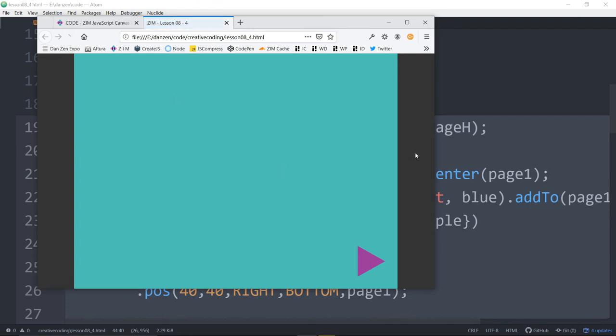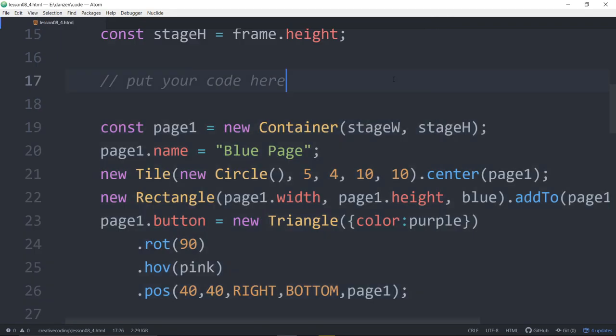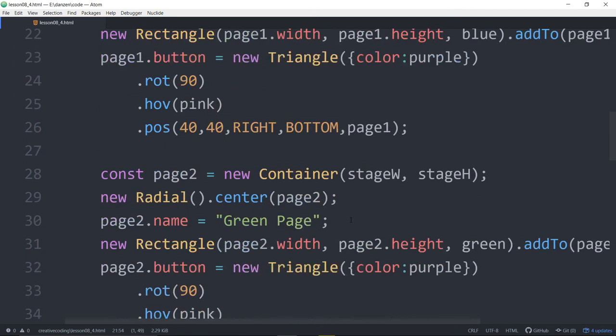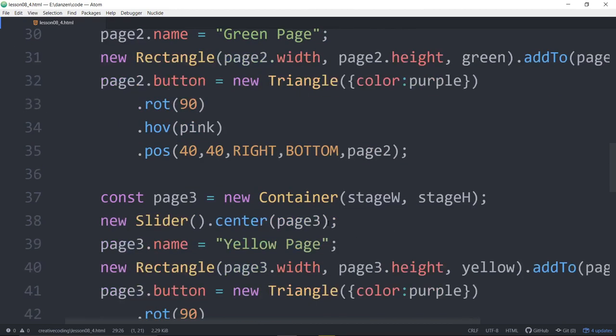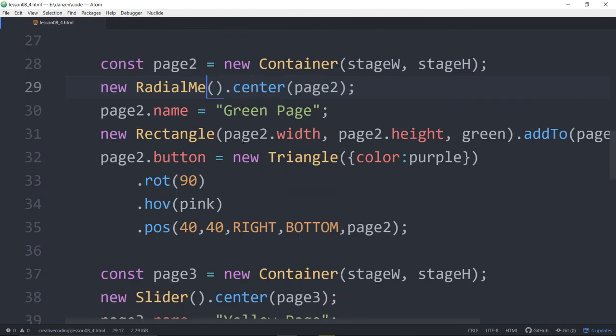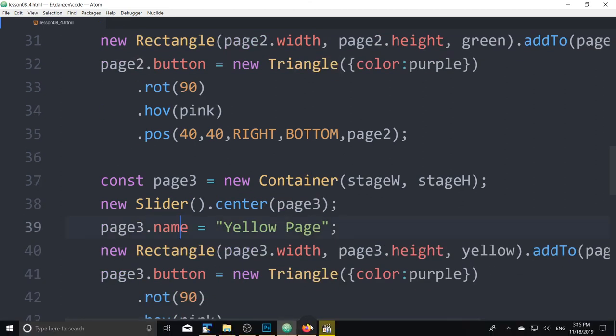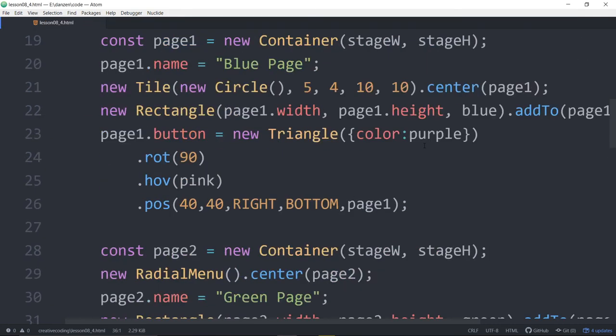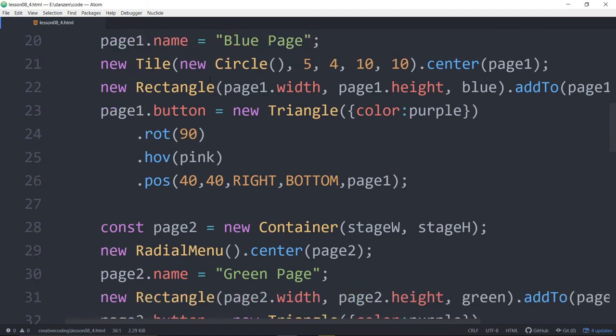So here's page 1. Something went wrong. Nothing on page 2, nothing on page 2. Did I save this up? Why don't I see them? Let's have a look. A new tile centered on page 1. Definitely. A new radial centered on page 2. Yeah, that looks good. Is it just called radial? There's a radial menu I think I was thinking of. And a new slider. So do we get any error messages going on there? F12. Refresh, and I don't see them. What's going on? Page 1. And that button showing up.